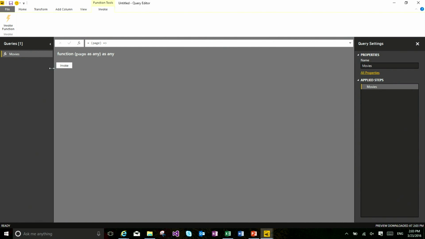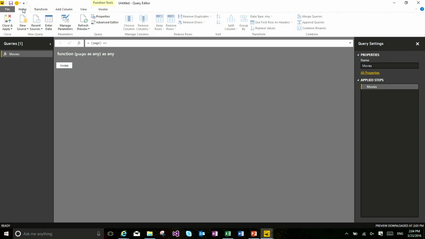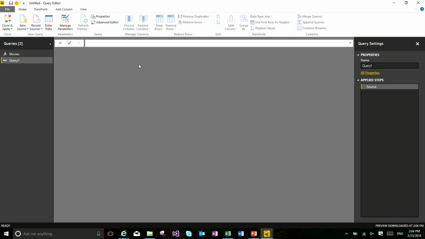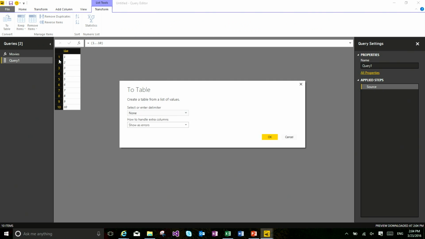Now at this point, I could invoke this function for a single page, or I could invoke this over a table. I know that there were seven pages in that site, but I could even create more. So let's say I want to create something that pulls the first 10 pages if they exist. I'm going to do a blank query and do 1 through 10. And I get a list of numbers. I can turn that into a table.